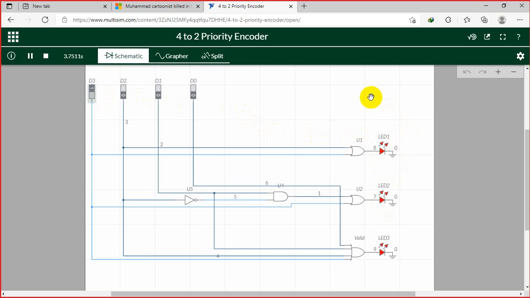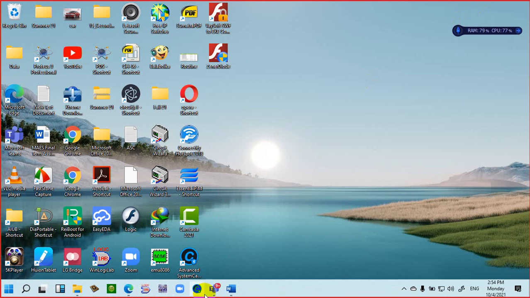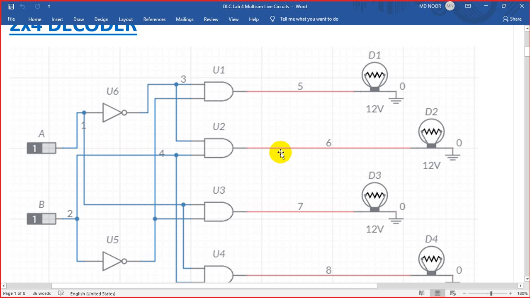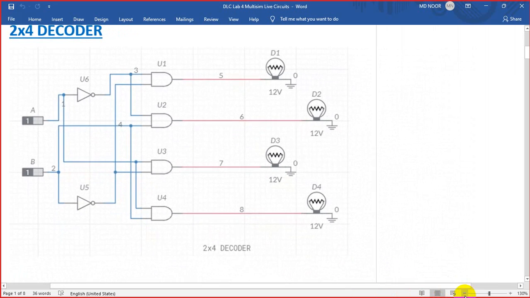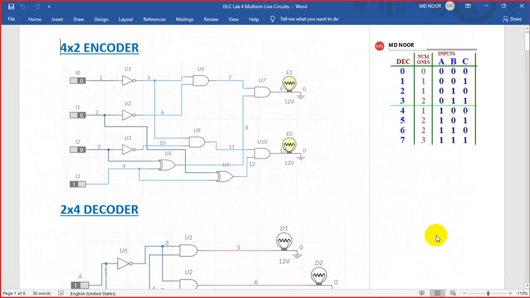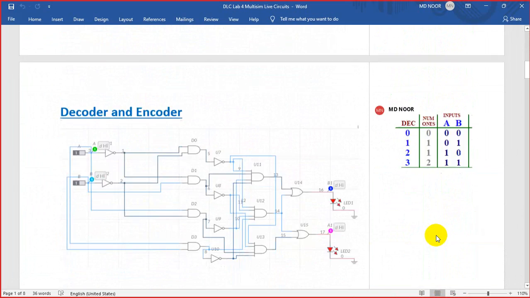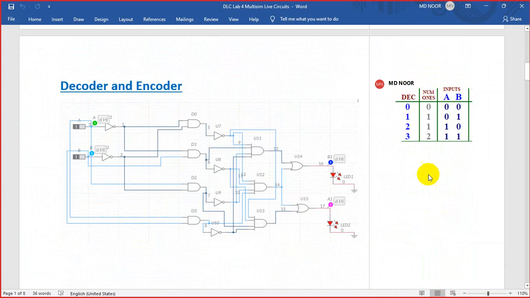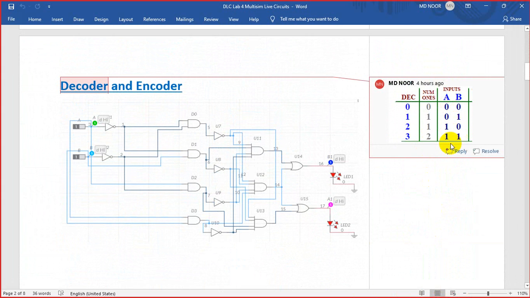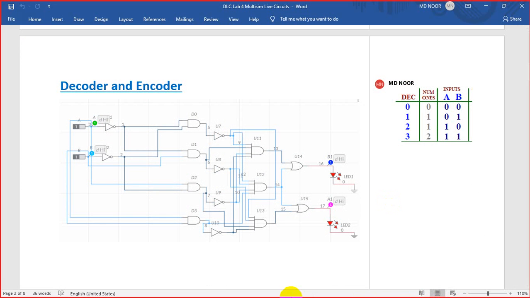You see, if you look at the input combination, look at over here, 0, 0, 0, 1, 1, 0, 1. So for choice 0, 1, 2, 3. Look at the simulation.